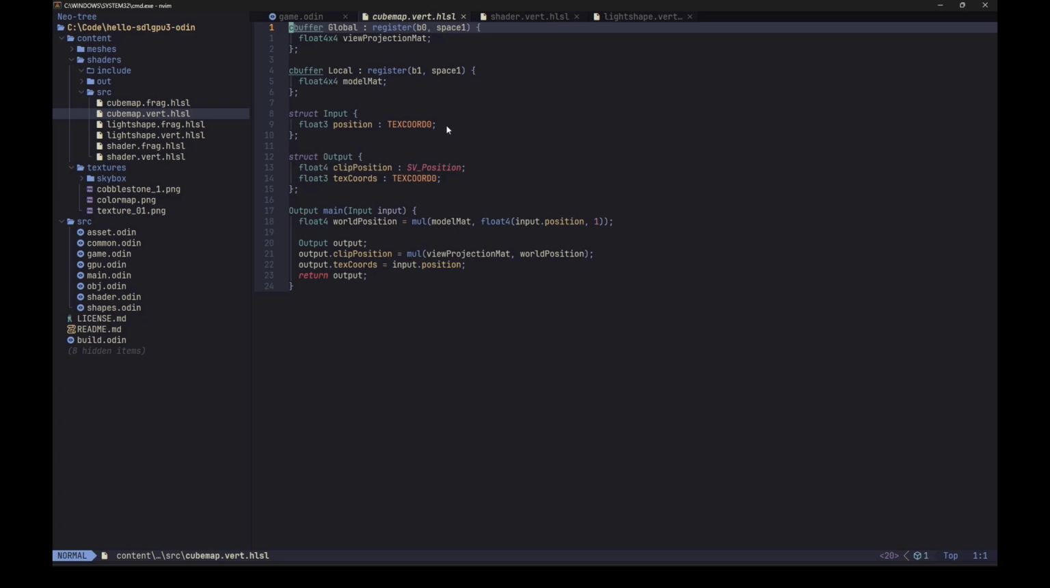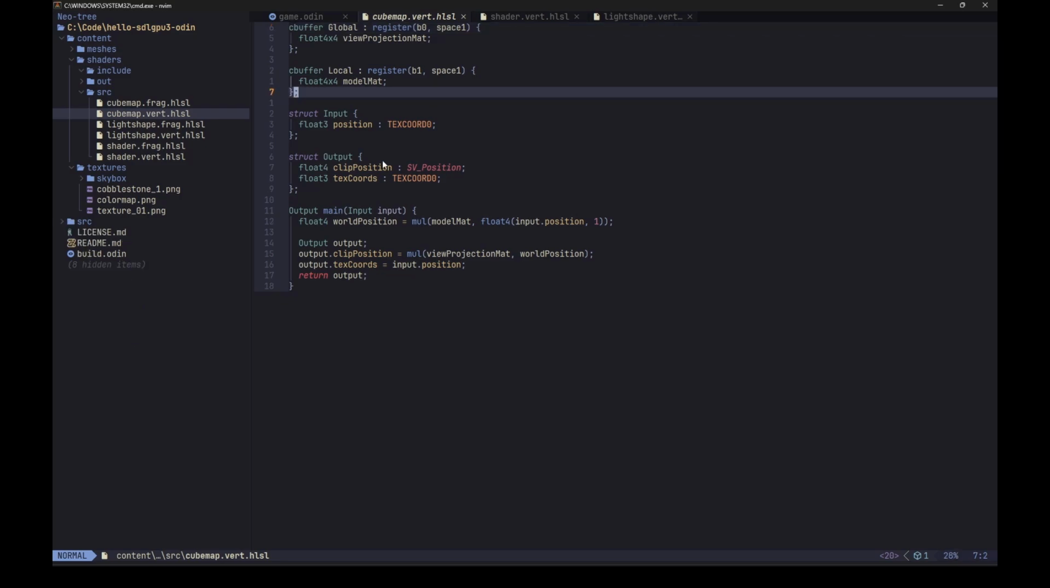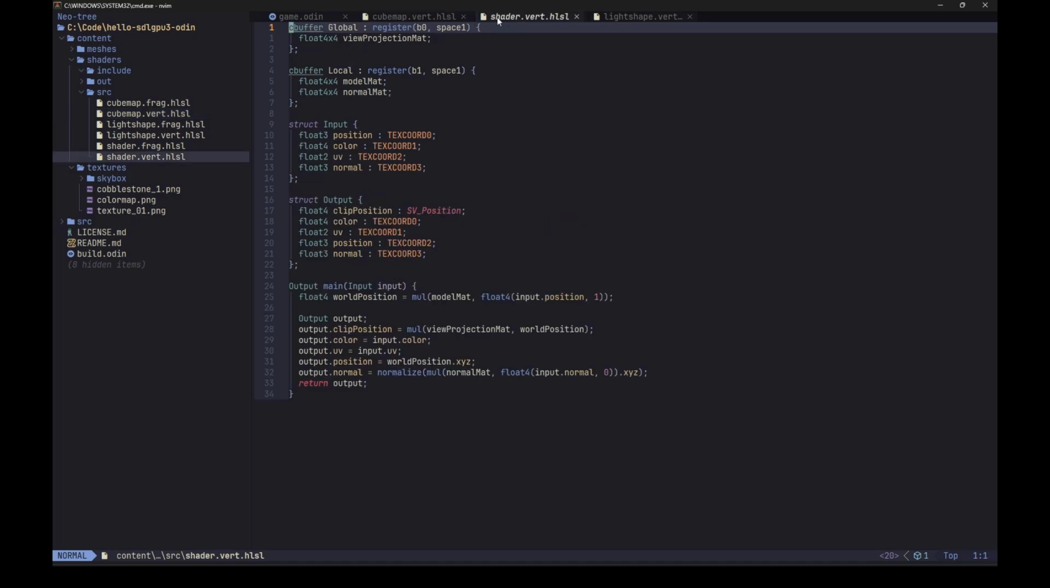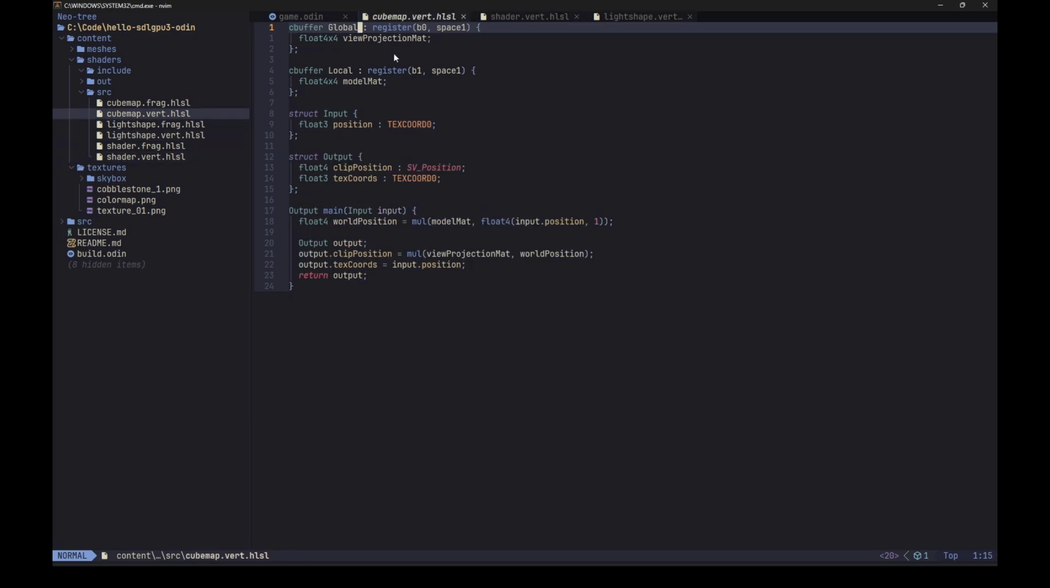So in HLSL this can be achieved using the include directive, which functions pretty much the same as it does in the C preprocessor, right? So let's create some common HLSL file and start moving our global structures there. Let's start with the vertex shader, right? We have the global here, which is exactly the same across all the three vertex shaders, so that would be the first candidate to move, right?